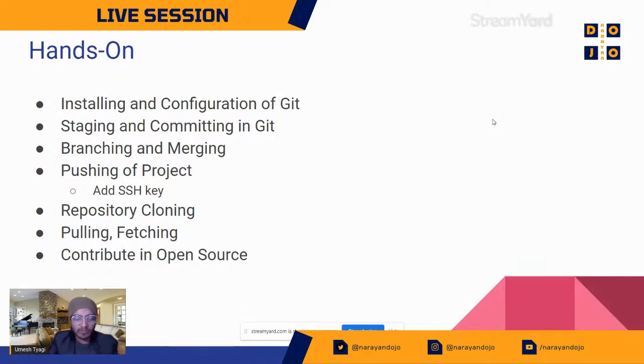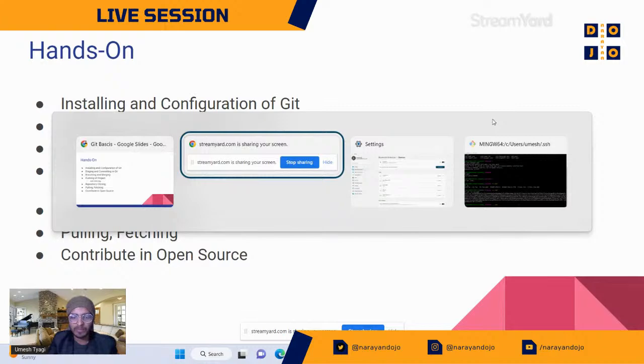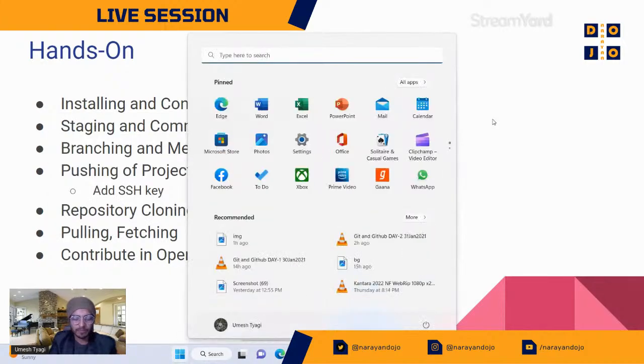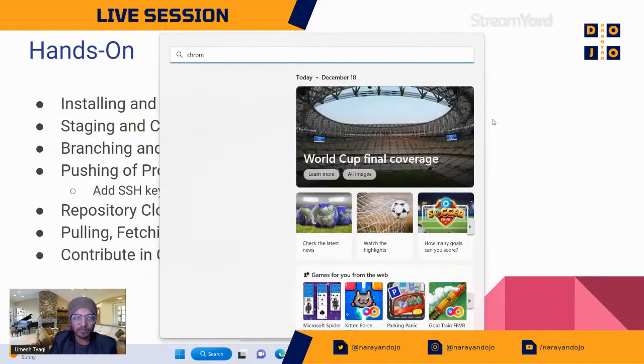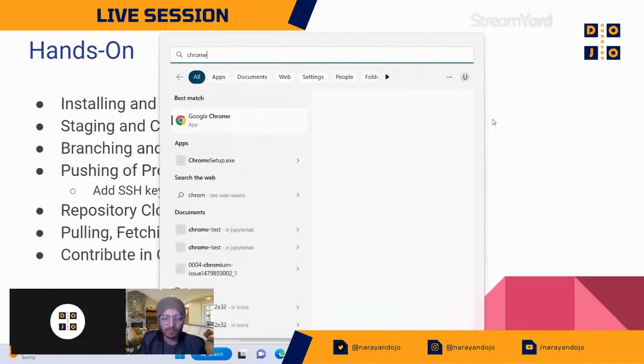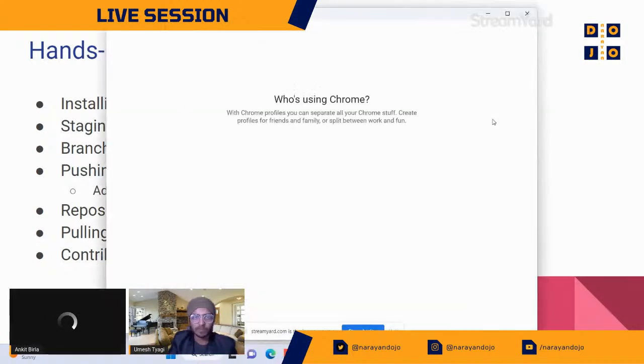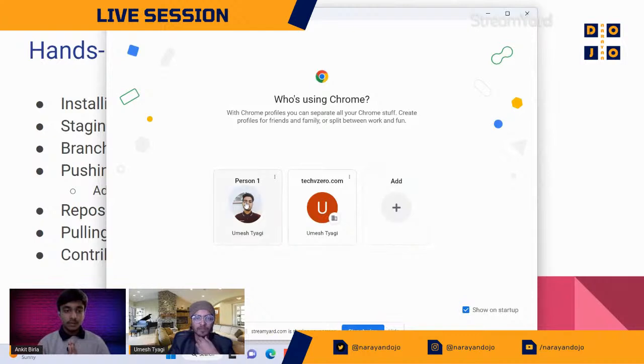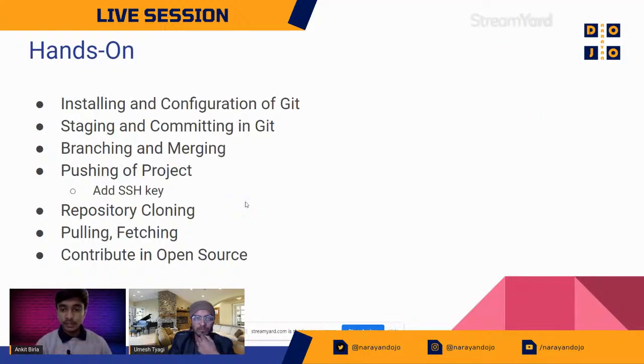So please tell me if you can see my screen, Ankit. Can you confirm that I'm going to open Git Bash and Google and such things? Please confirm if you can see. Oh, yes, your screen is visible. Thank you, Ankit, for confirming. Okay, okay.